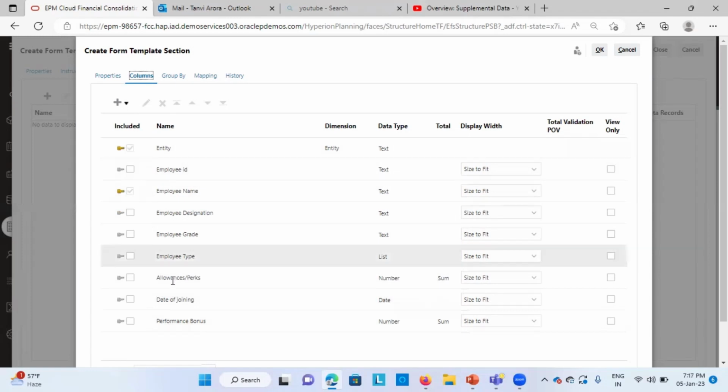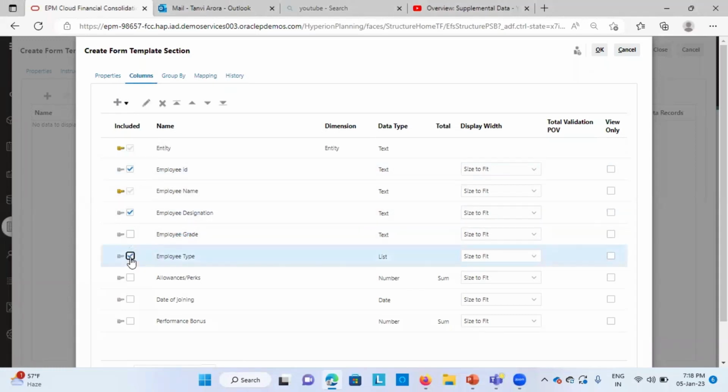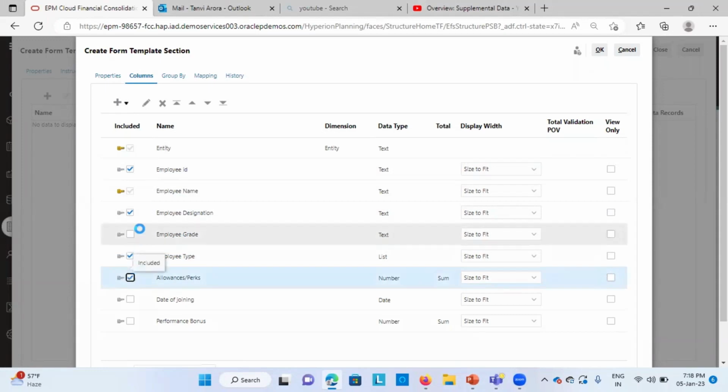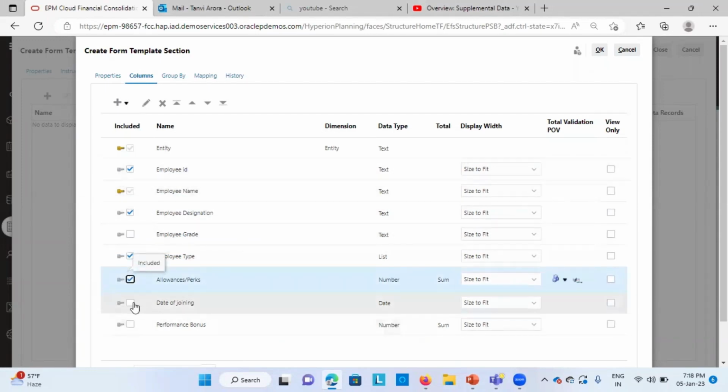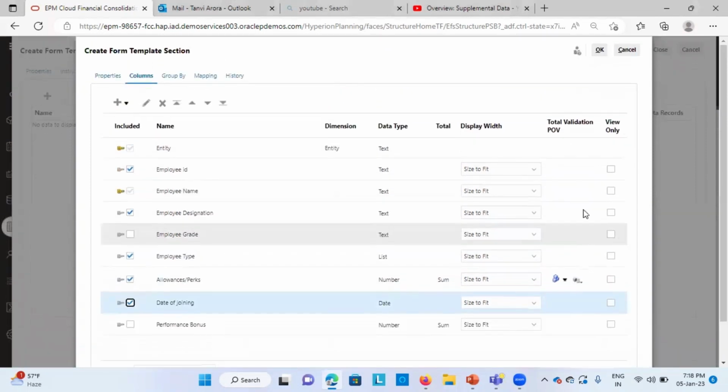This is the name of the collection attribute, and these are the data types that we have already defined. So I'm just clicking on these 2-3 attributes. Now I will provide the column settings.